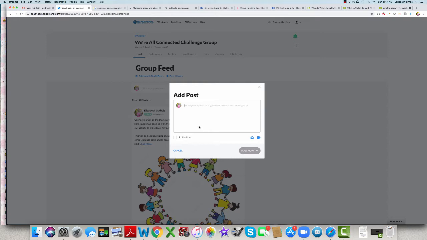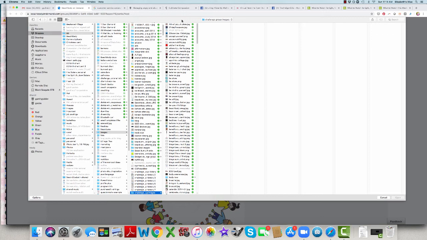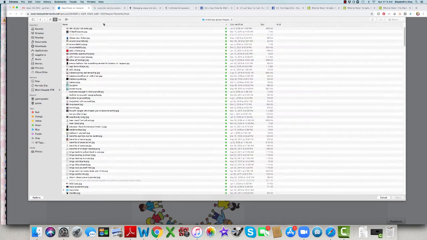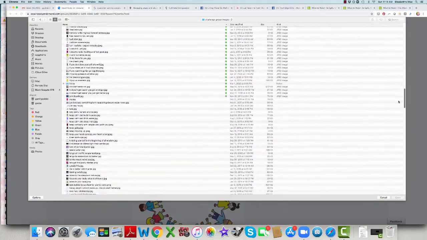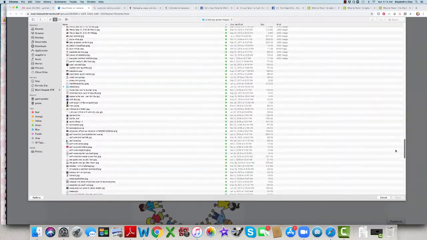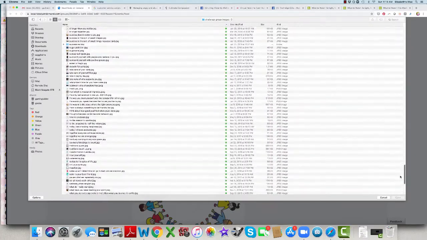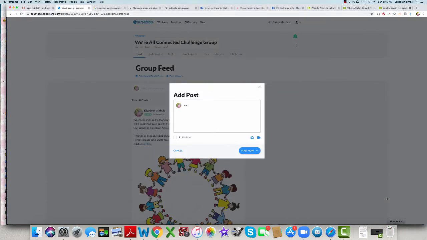So then you would add post and just put your text here, and you can add a photo. I have a whole photo library called Challenge Group Images. If you would like access to this, there's a lot in here, and you can just go and poke around and see what you might find that's useful. Just let me know. It's on Dropbox, so I can invite you to this folder so you can access it too and use all of these images. Or you can just go hunting on your own.